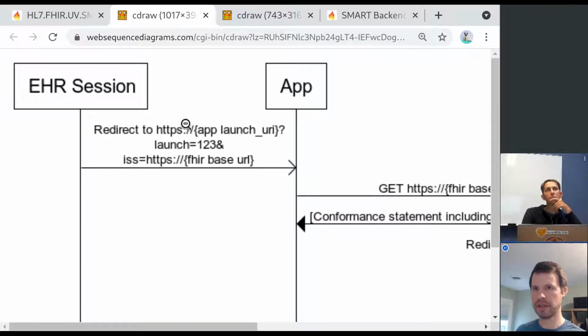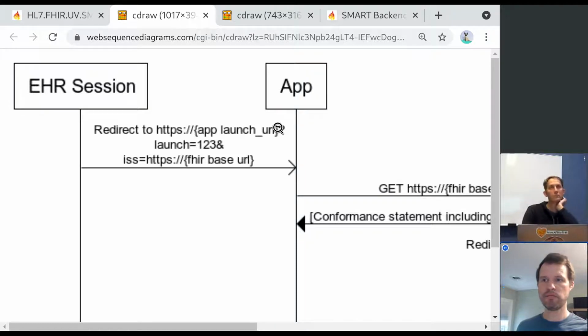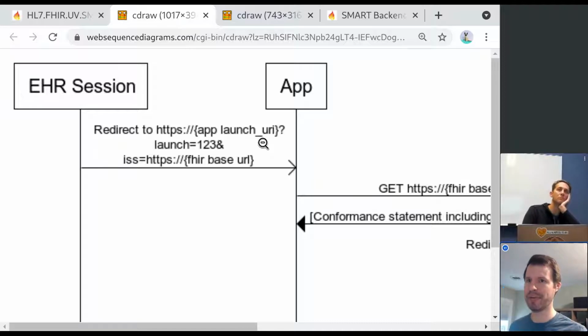Actually, it might be easier to see in the table, but this is fine. So there's the app launch URL. That's something that the app registers with the EHR ahead of time. Basically, the app says at registration time, hey, when you want me to launch, open up this URL. Pretty straightforward. It might not be the same as the URL where the app is going to eventually host a web page that shows information to the user. It might be just a URL that's specific to launching, only used for that one purpose. Or it could be a general purpose URL, totally up to the app.